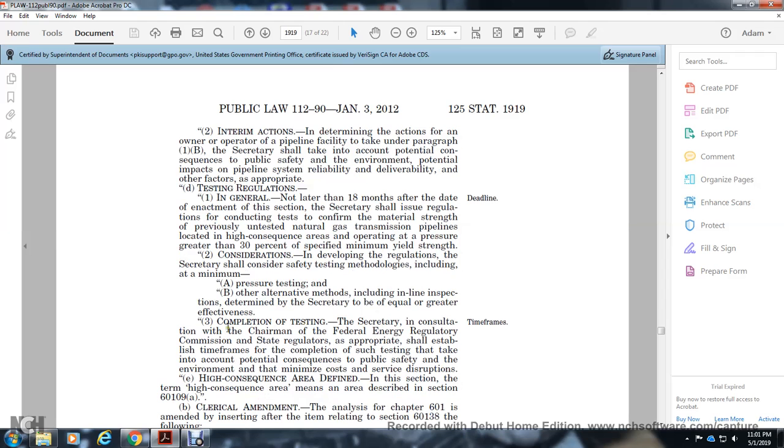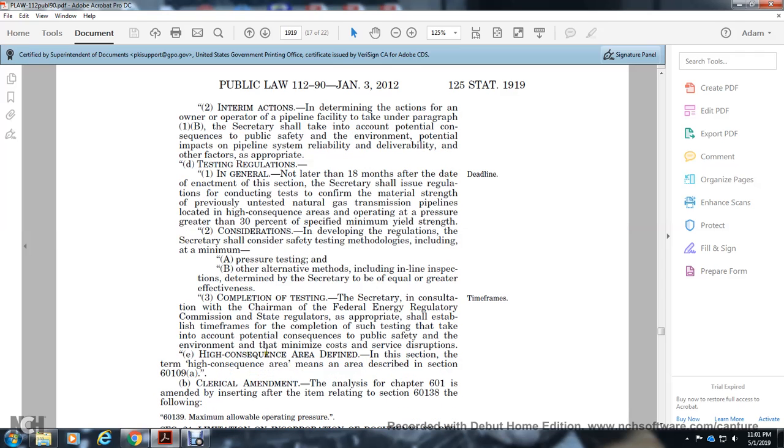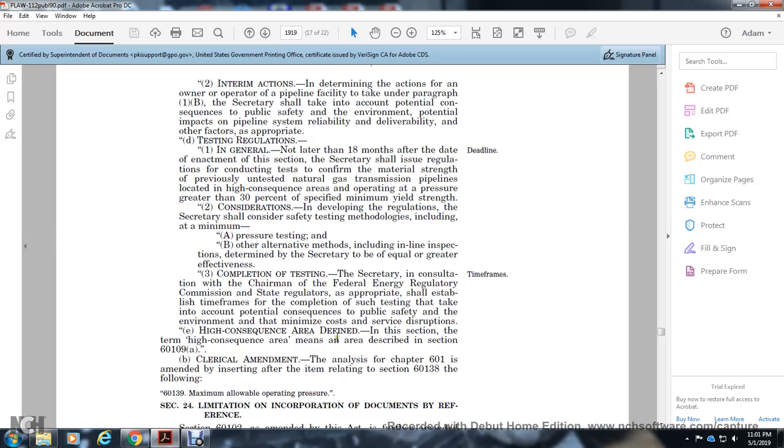after consultation with the Federal Energy Regulatory Commission and state regulators as appropriate, and shall establish a time frame for the completion of such tests, taking into account potential consequences to public safety and the environment, and minimizing the cost of disruption. High consequence areas: the term high consequence area has the meaning described in section 6109. Clerical amendment: the analysis of chapter 601 is amended by striking the item relating to 6138 and inserting the following.